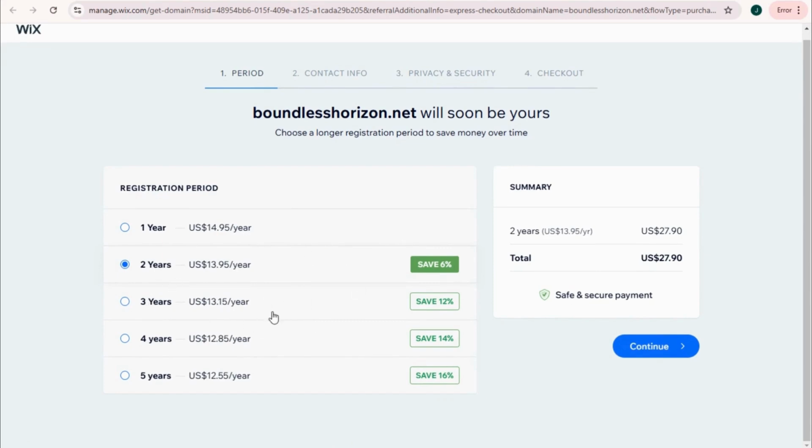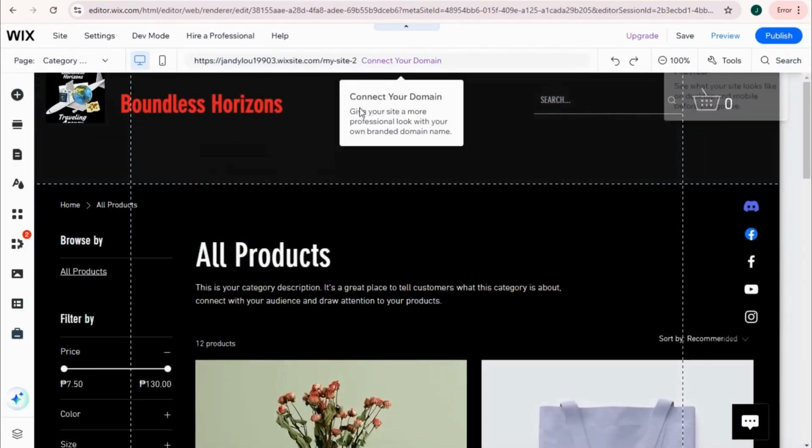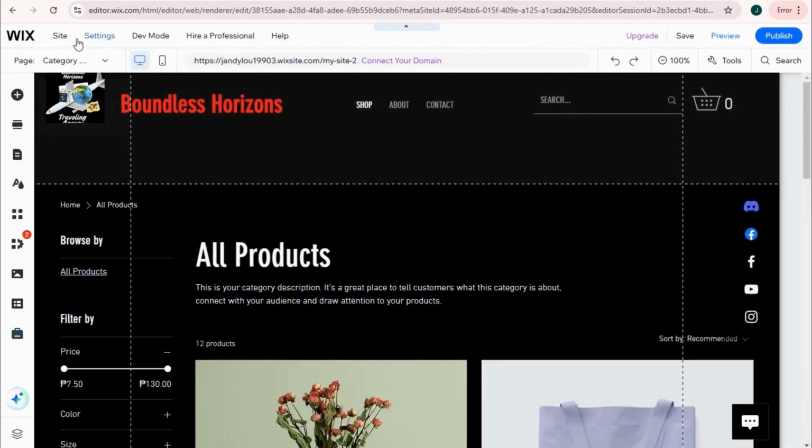So you have here all the details and the amount that you need to pay. For example, if you want to use this for 2 years, 3 years, 4 years, or 5 years, and so on, then tap Continue and then pay. That's if you want to change your domain.